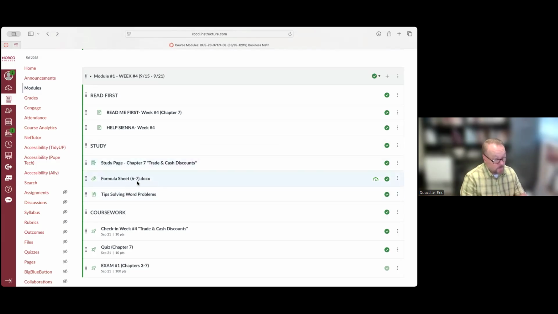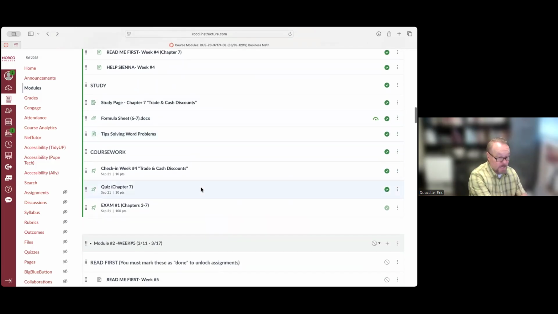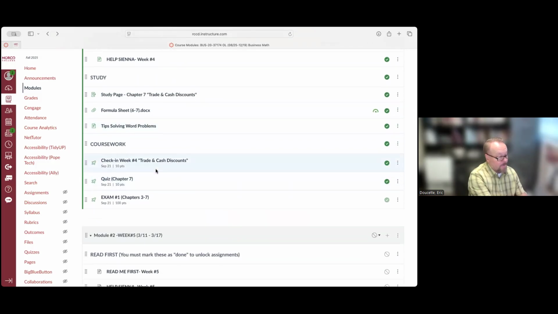It's the same one from last week. I have both chapter 6 and chapter 7 formulas on the same sheet, so make sure you review that. Again, this is the same thing you've been looking at all along, tips for solving word problems, in case you haven't looked at it yet. And then you have your check-in assignment.